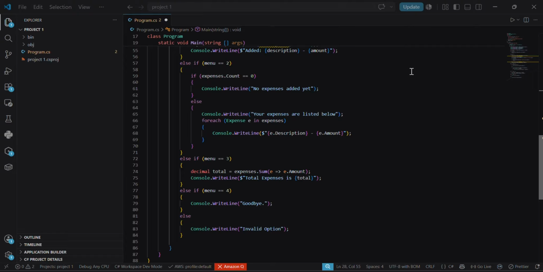And here's the one I've been excited to explain. decimal total = expenses.Sum(e => e.Amount). So Sum itself isn't new. I used that last video too. What's new is this part here, e => e.Amount.